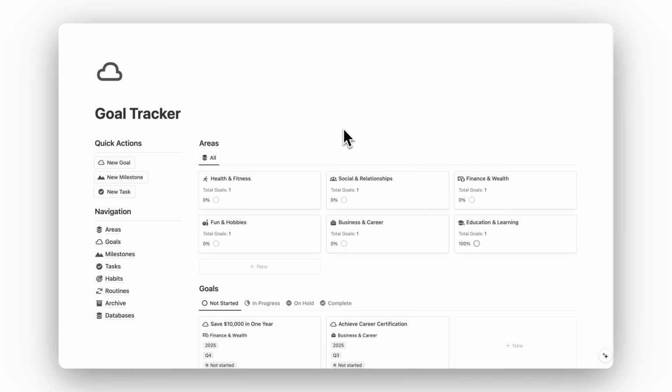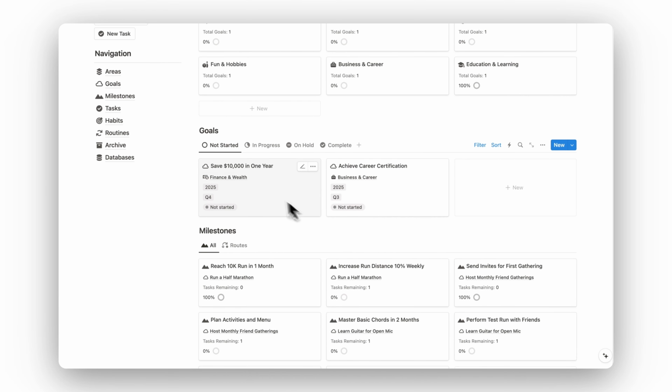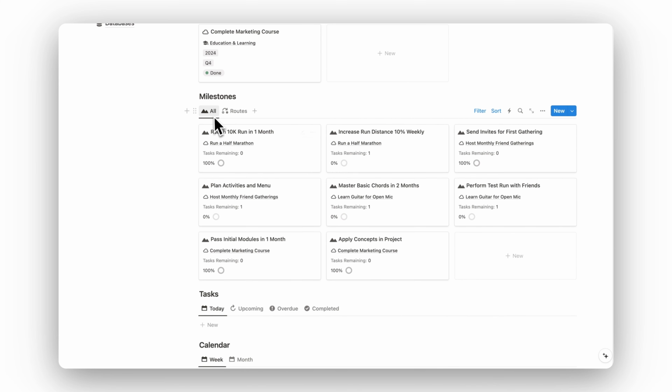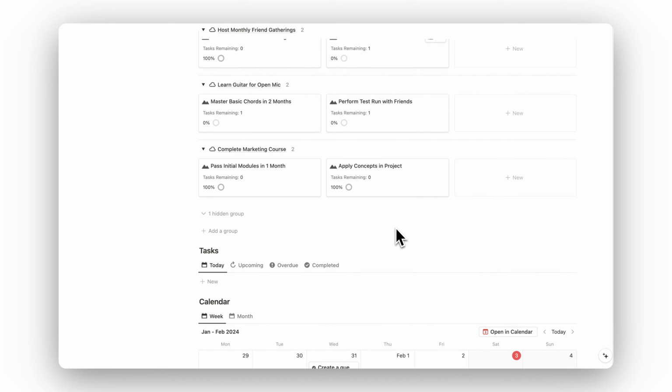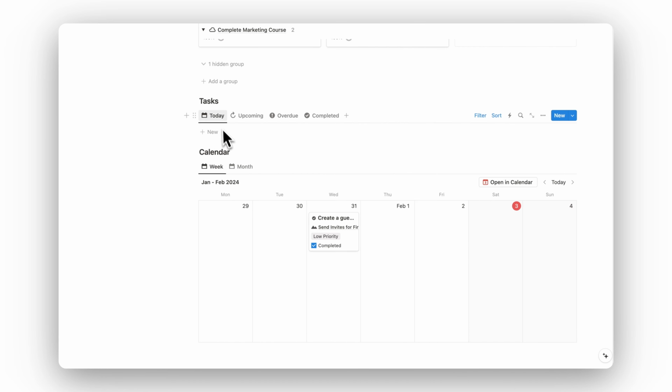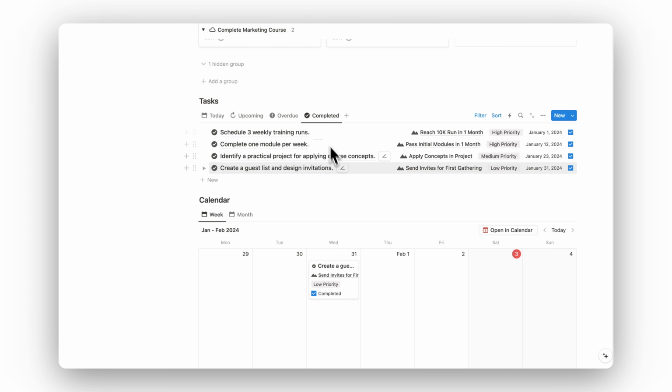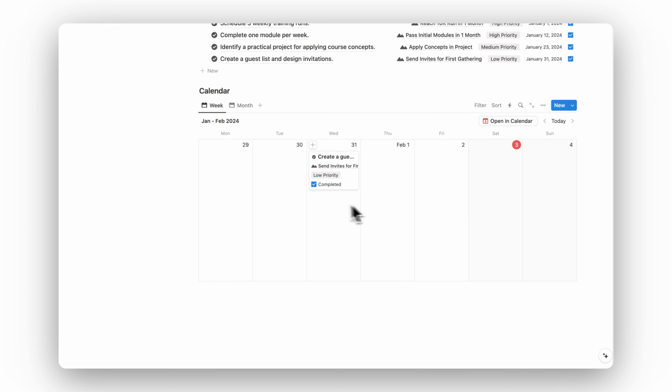Going back to our dashboard, we have an overview of our areas, an overview of our goals, which can be sorted by status, an overview of our milestones, and our routes for completing our goals. Below this, we have our tasks list, which can be sorted through. And lastly, a calendar to view all tasks for the current week or month.